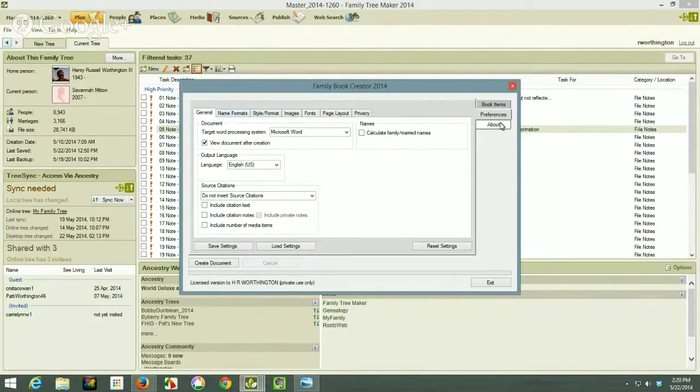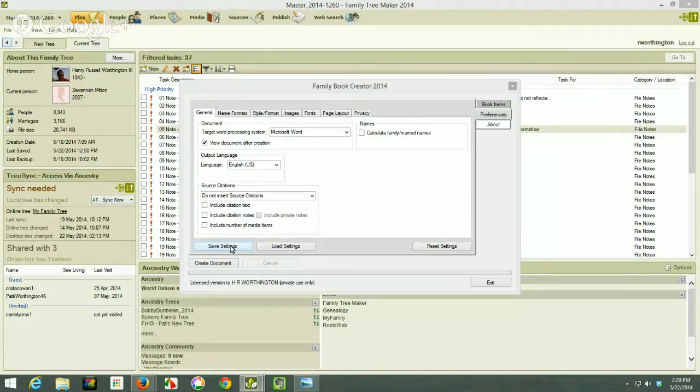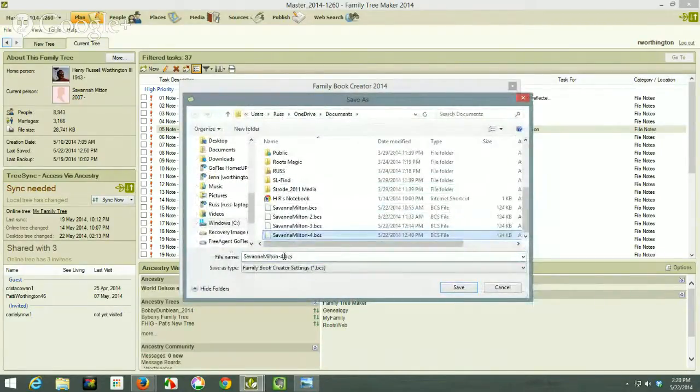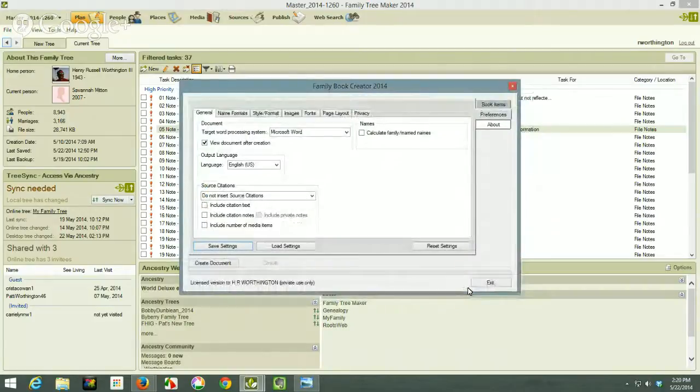So I reviewed the items to include, which are here, the preferences, how it's laid out, and I have a bunch of choices. And now I'm ready. I'm going to save these settings in case I want to do it again. I bring it up, and I'm just going to increment this book to number 5 because I did make some changes. So I'm going to save it, and now I'm going to create the book.